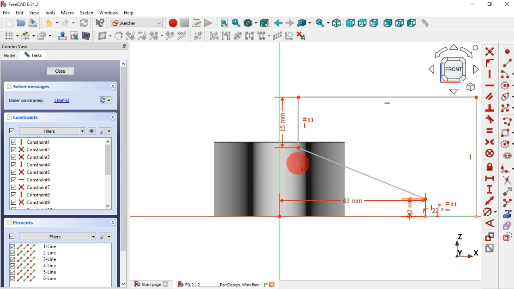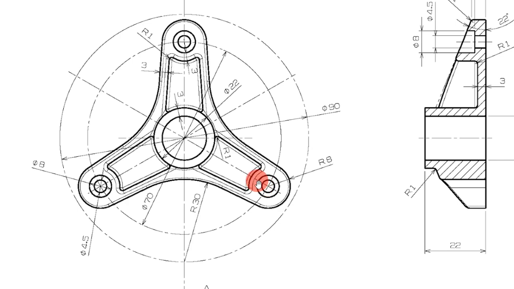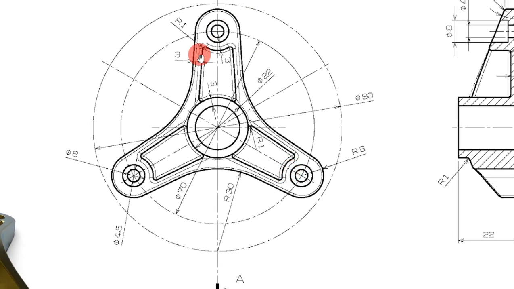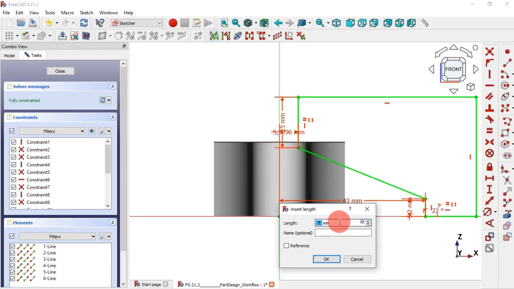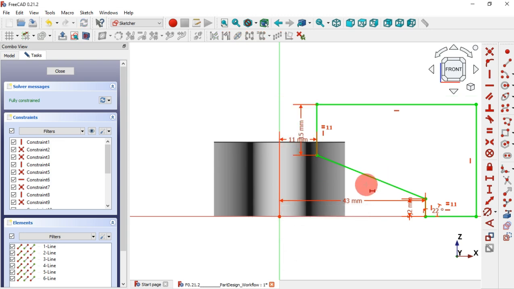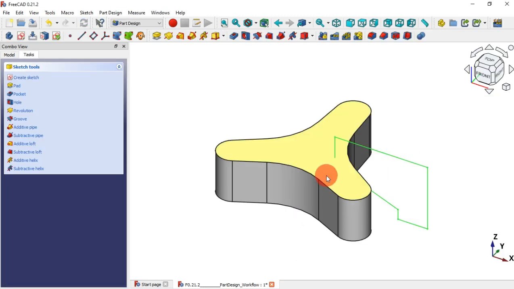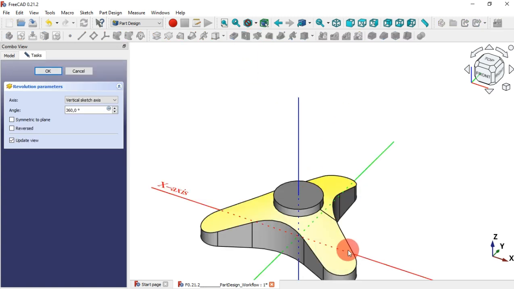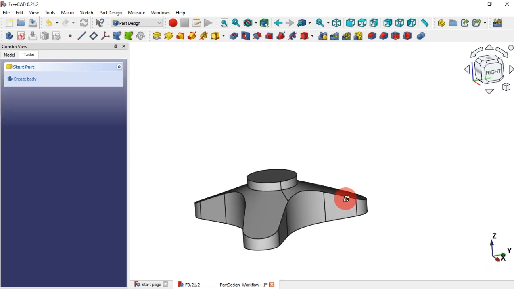The next thing to do is to set the distance between this end point here and this origin point. So as you can see here in the top view, we have a diameter of 22 for this circle. So here we'll set the half of 22, 11, and we have this. Now escape 2 times, and next use the groove tool. Select groove tool to subtract material. Just click OK, and as you can see, we have this.